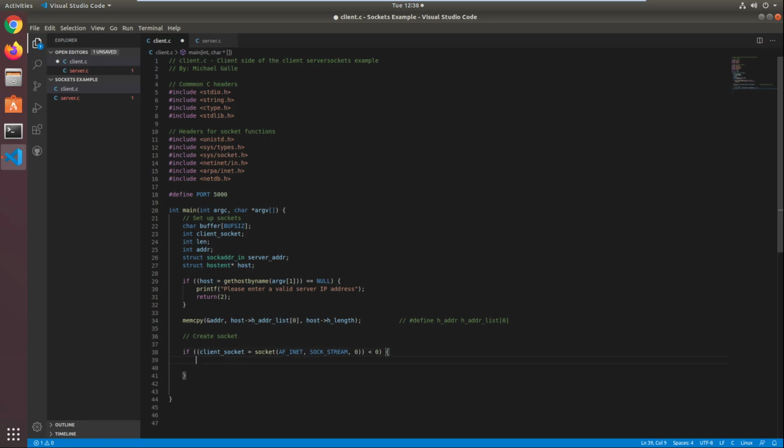So client socket. Now we're going to say here there's a printf. We're going to say error setting up client socket, right? Because we want to use the socket command. And here we can return 3 as an indicator of the error if it doesn't print for some reason. Okay, so here we have the client socket.